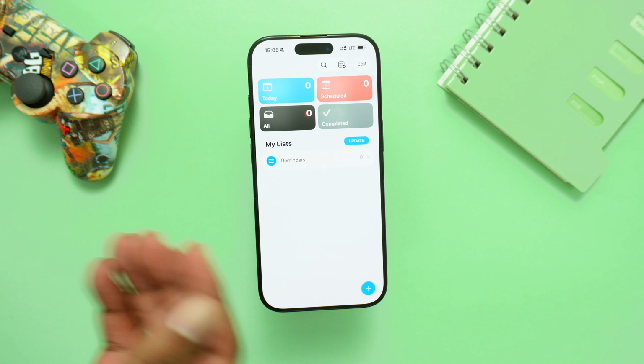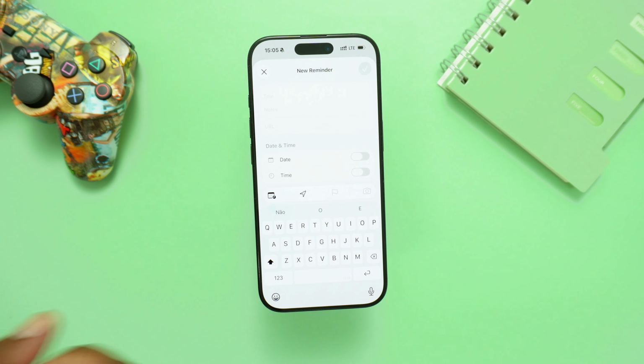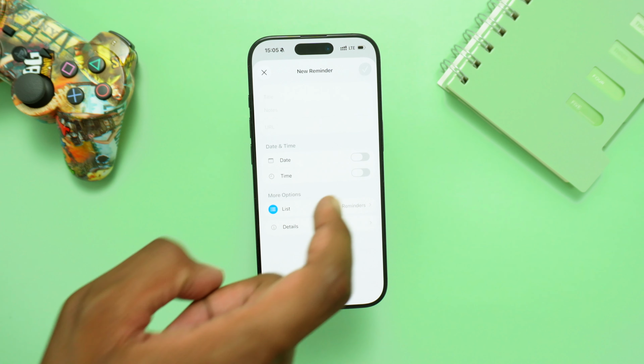Now, first things first, in order to create a brand new reminder, you need to tap on the plus at the bottom right corner. Now, please note that this is the latest version of the Reminders app. So if you have a much older one, the layout may be a bit different, and I would recommend you update your software as well as the Reminders app.